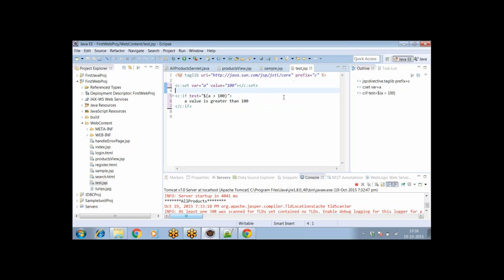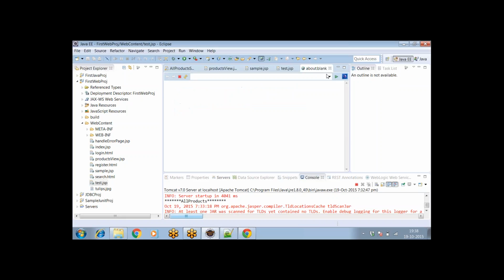Okay. So suppose the value of a is 200. Now this time the condition is satisfied, since a is greater than 100, so it prints this statement. Sometimes while presenting the data, you may need this kind of conditional constructs, which are provided by this JSTL here.